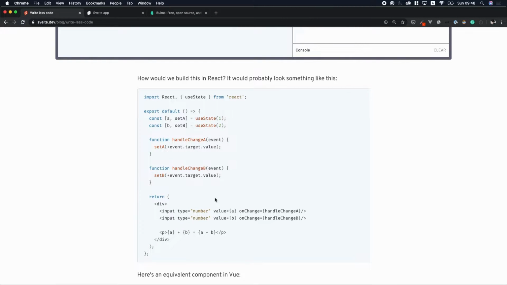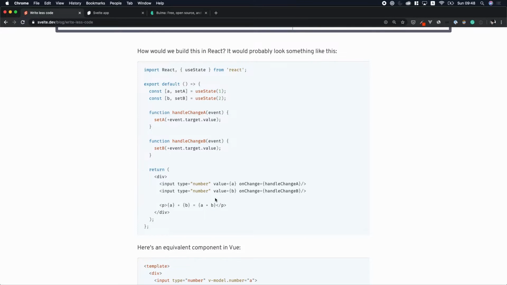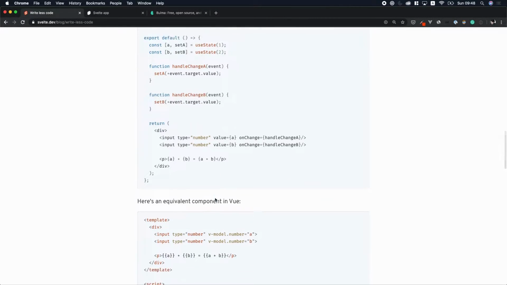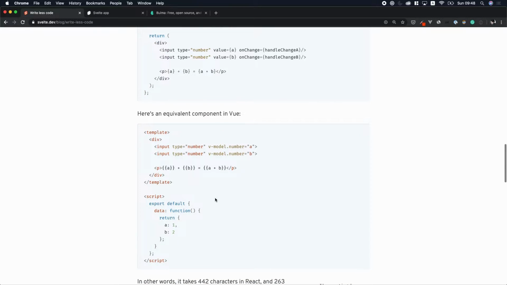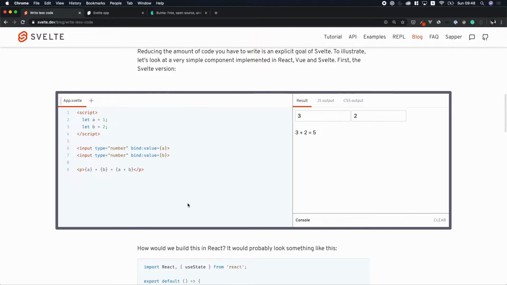So we have a lot more code for doing the same exact application, and if we compare that with Vue, it is a little bit more similar, but it still has some boilerplate. So this is one of the features that I really liked, that you can easily write an application without worrying about boilerplate.